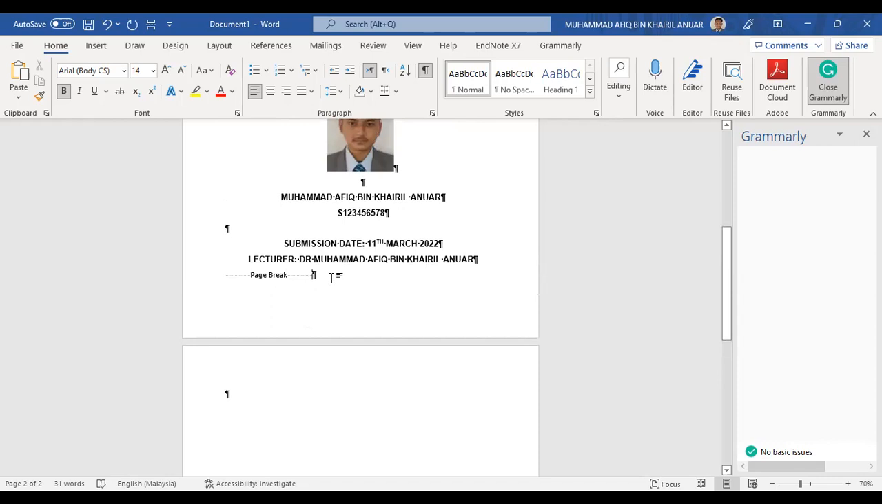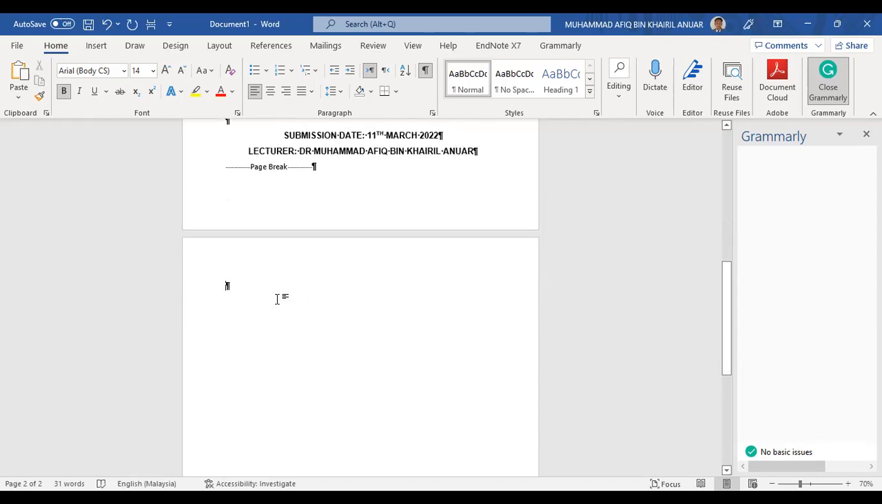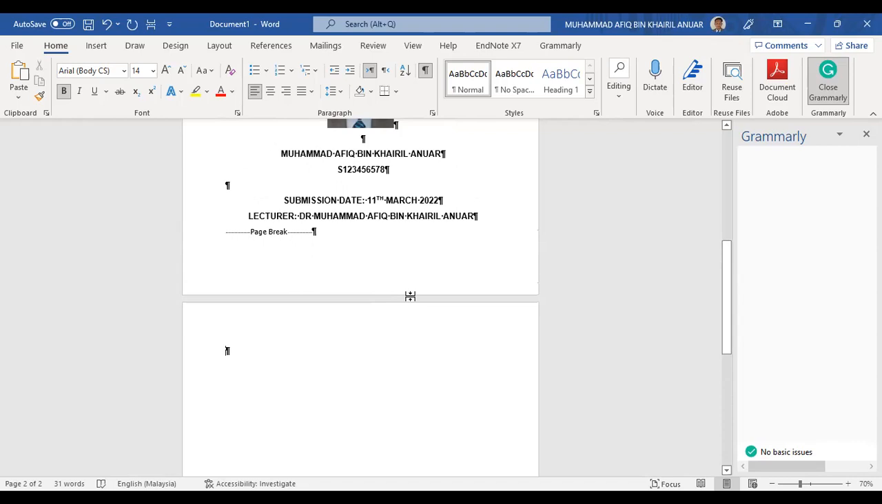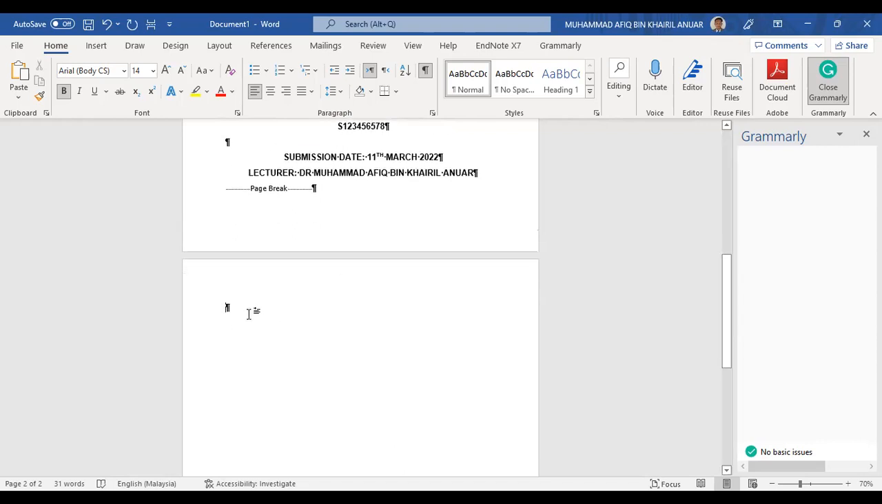Remember, usually for a report, there is no limit for your pages unless it is stated. Okay, for example, for my report here, there's no limit of pages, only the minimum amount of words to be put inside. Okay, next, we have finished with our front page.